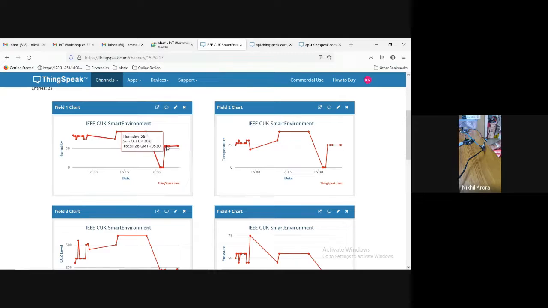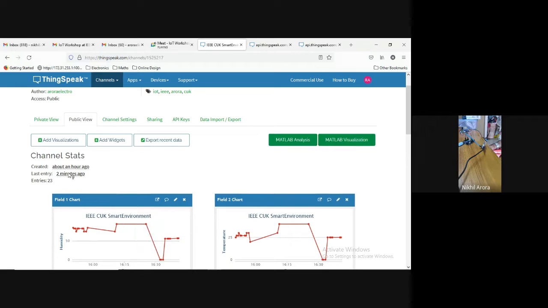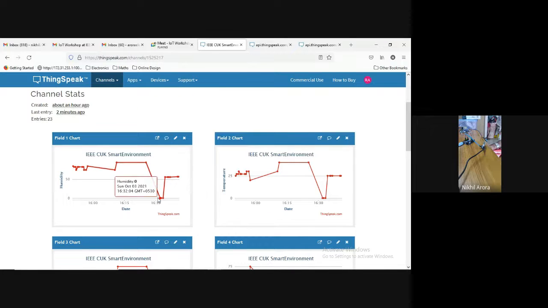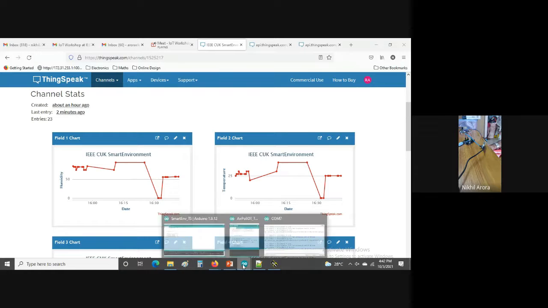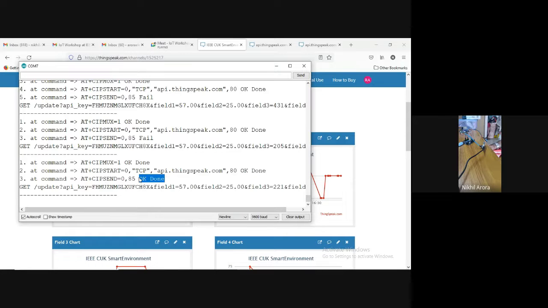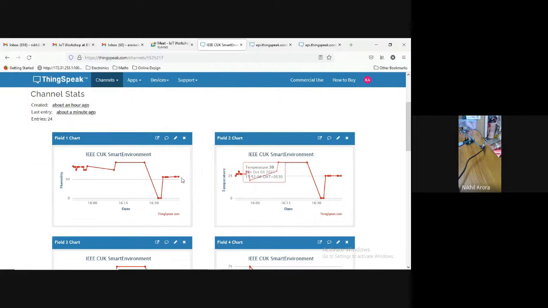Okay, so you can see this many times data has gone. Last data received 2 minutes ago. Total entries 23. So all these entries from here onwards, see, just now one more came. You can see here, okay done has come. So this last entry also was from here, just about a minute ago. Created about an hour ago, last entry about a minute ago, total entries 24.